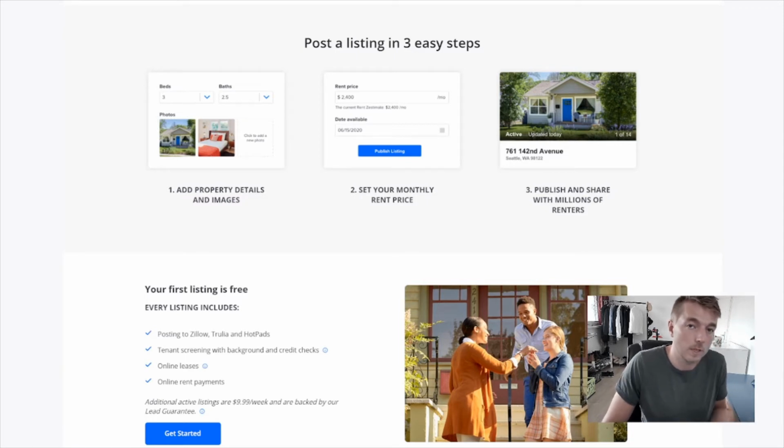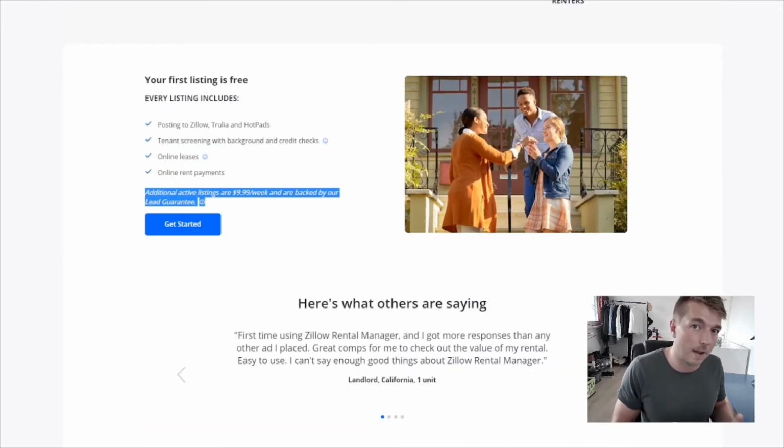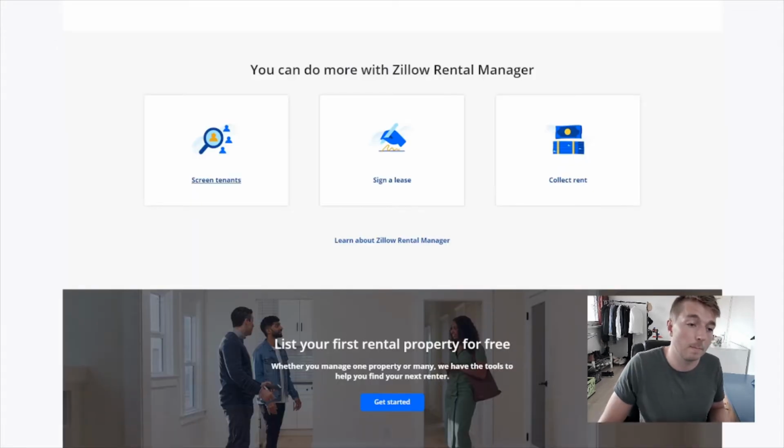You add the property and images, you set the monthly price you want, and then you publish it and it gets shown to everybody who uses the application who's looking for a property in the area that your house is in. So they make money by charging users to list these properties. Now they also make money through different things, through the screening, through signing a lease, and also collecting rent.